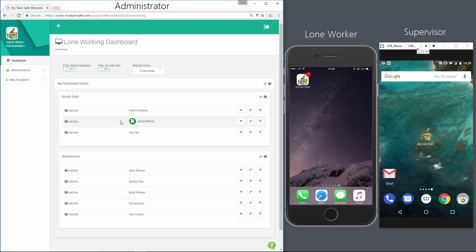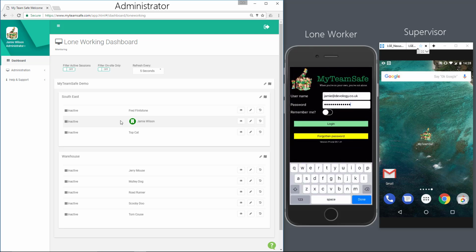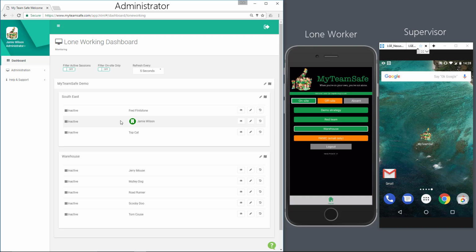Now if we load up his application on the iPhone, you can see that he's not currently logged in. And what we're going to do is flip this switch that says remember me, so that whenever he wishes to start a lone working session or provide an update, he doesn't have to log in every time. And then we're going to click on the login button. Okay, that's great. So Jamie's now logged into the system and it's showing that he's currently on site.